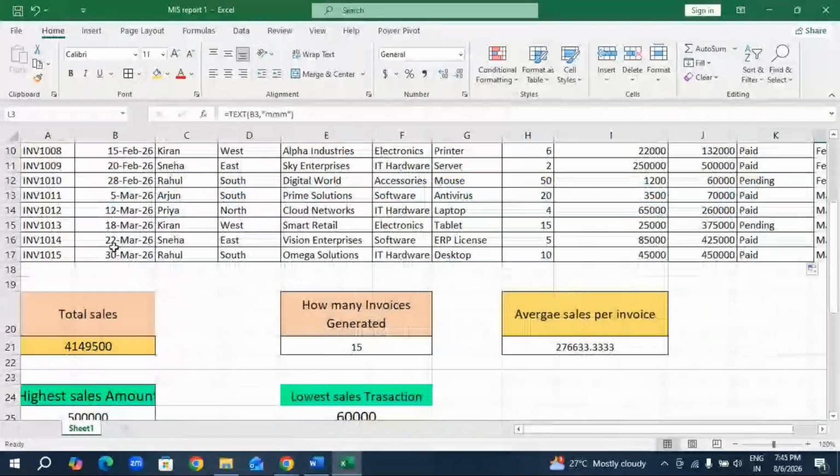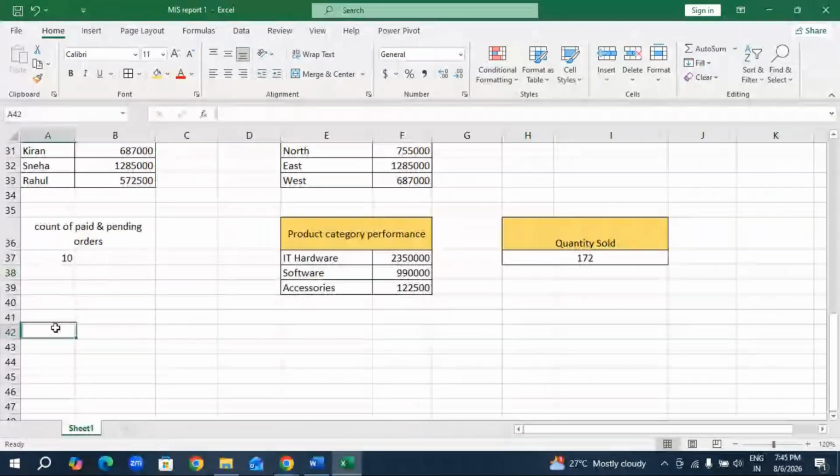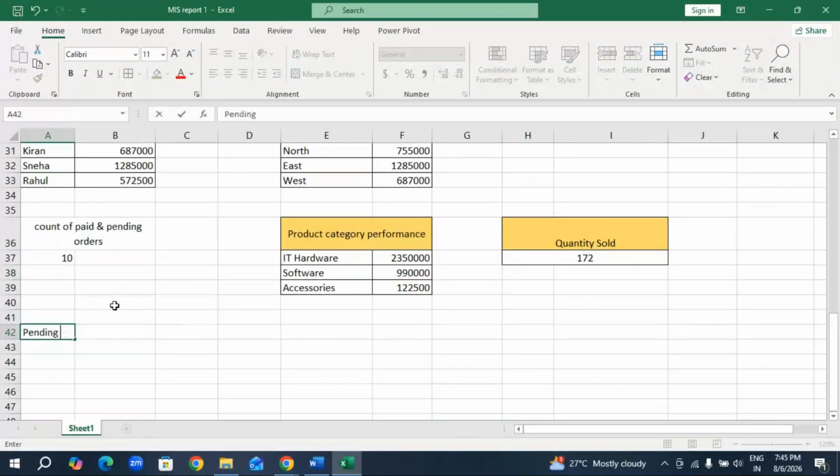Next, I want to see how many pending amounts there are. Pending amount means nothing but orders only.